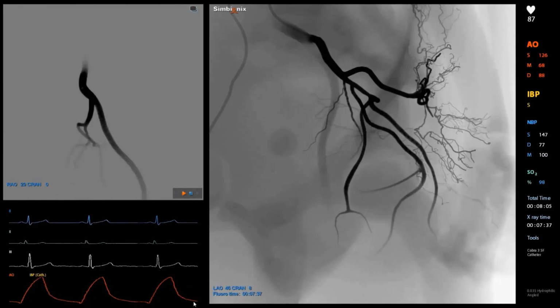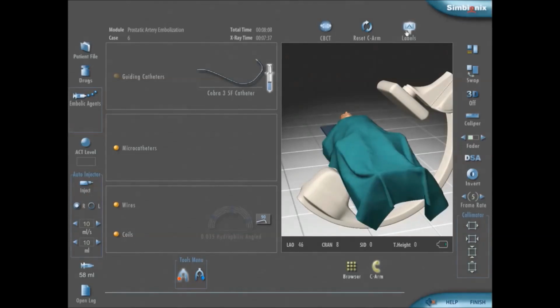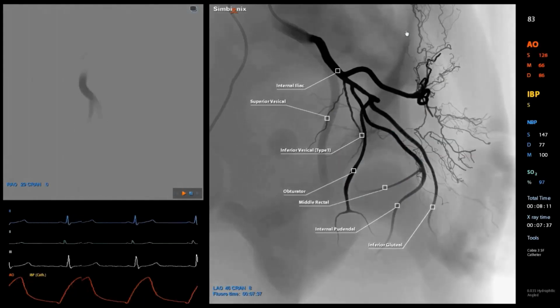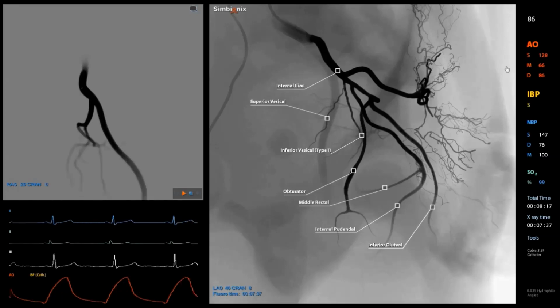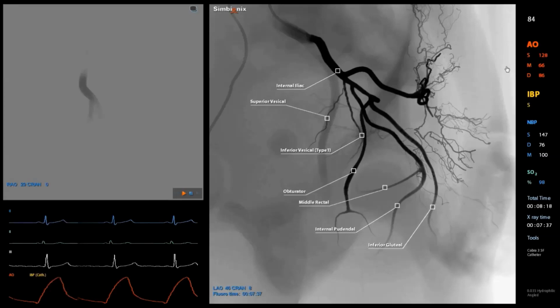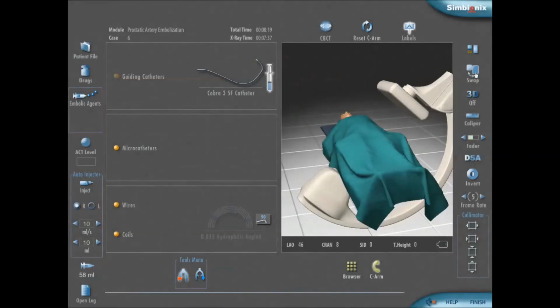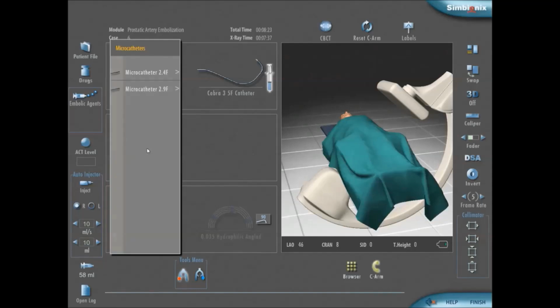Once you get a run, you can see the prostatic arteries, and also here you can see the prostatic artery. That is a type 1. So in this case, the left side is a type 1. You have also the middle rectal and obturator arteries. So once you have this, you need to select microcatheters.